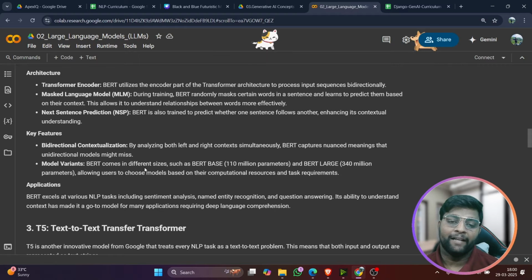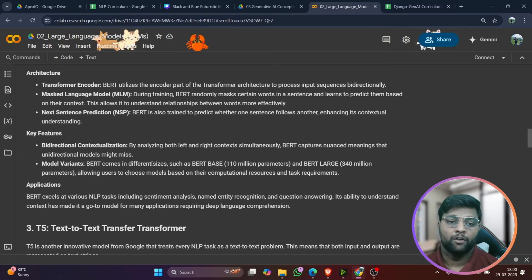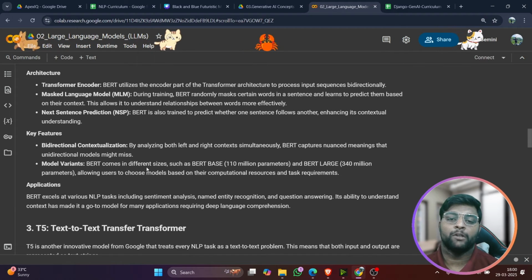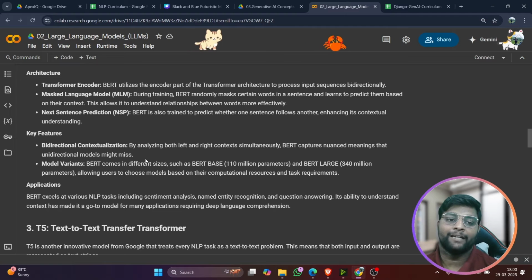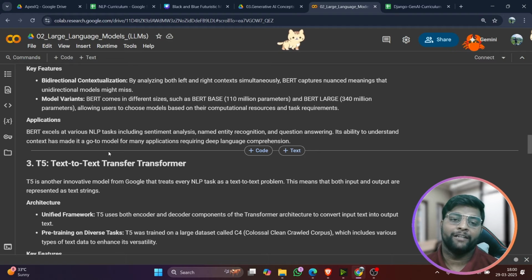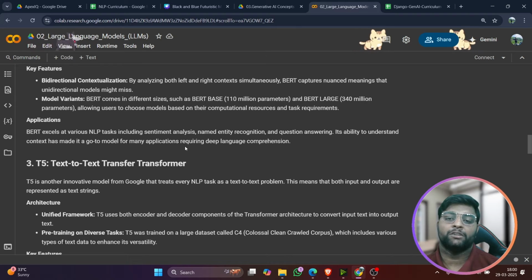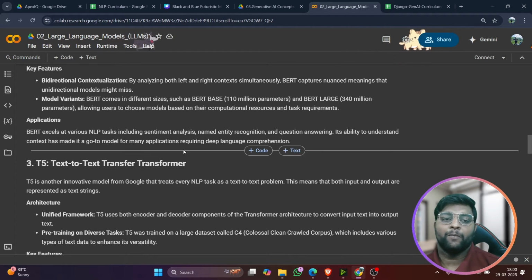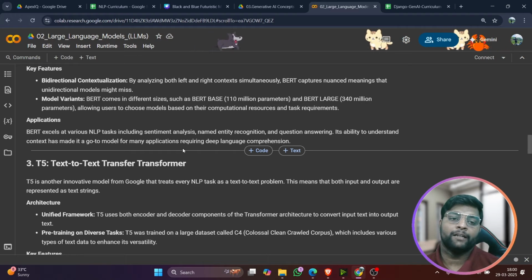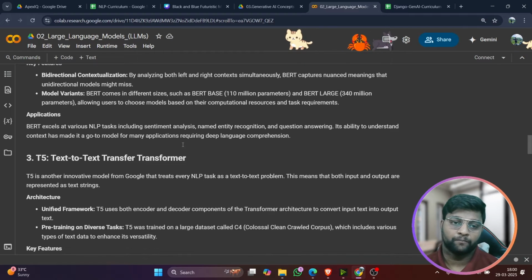Model variants: BERT comes with a base variant, which is 110 million parameters, and BERT's largest is a 340 million parameter model, the BERT large. This allows users to choose the model according to the computational resources and the task requirements. Applications: BERT excels on various tasks including sentiment analysis, NER (named entity recognition), and question answering. Its ability to understand context has made it a go-to model for many applications.